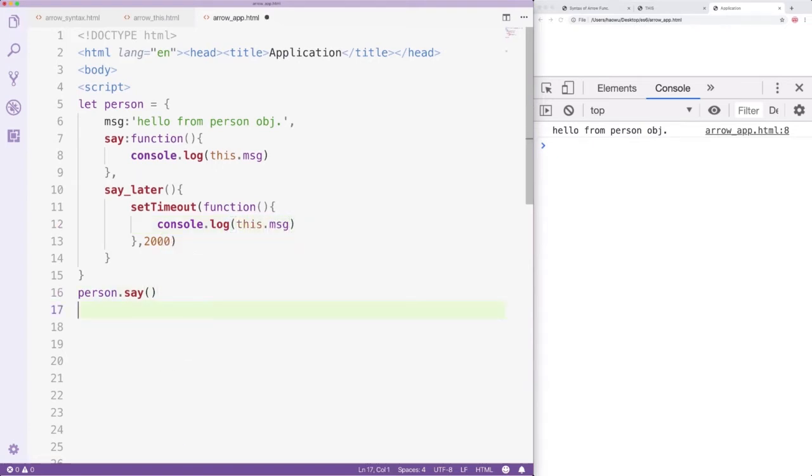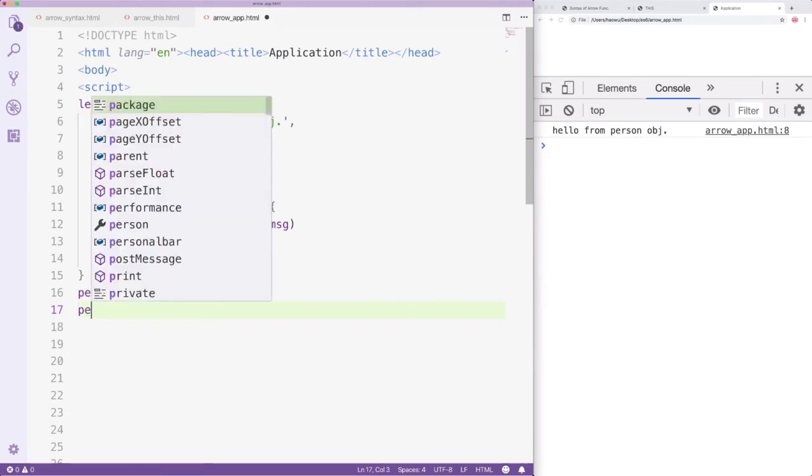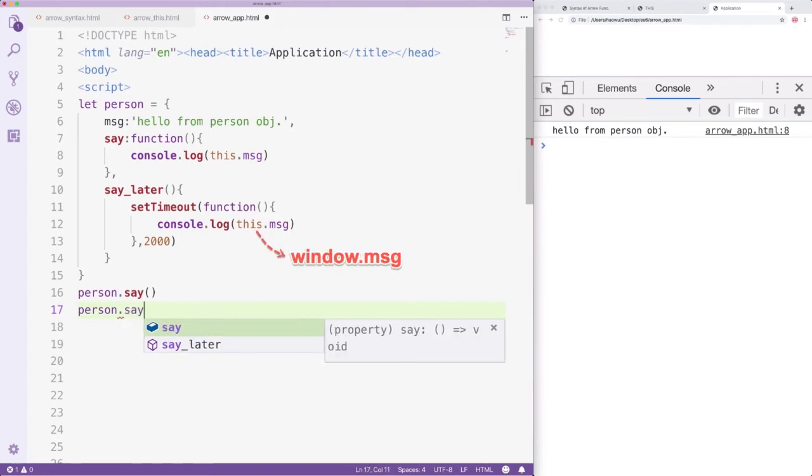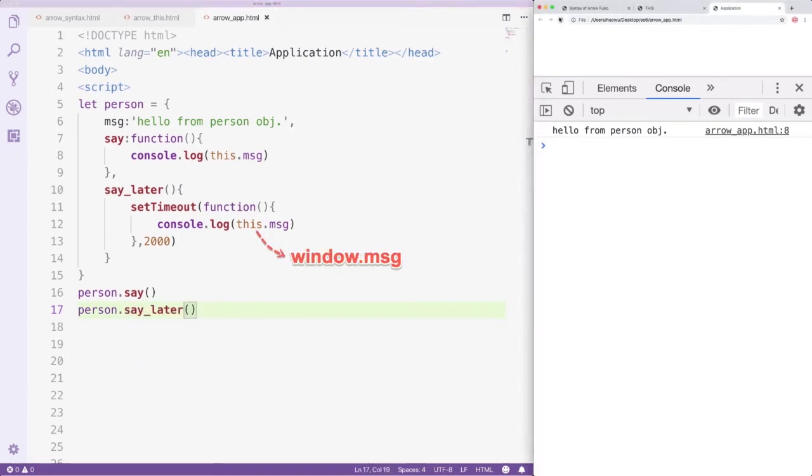Like we said before, this in a normal function will always point to the window object. This.message here is the same as window.message. As a result, we won't be able to output the message property. We can see the result we got is undefined.